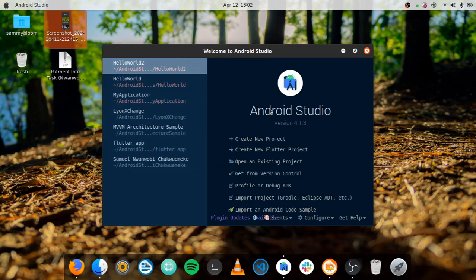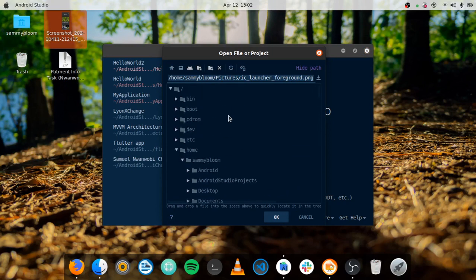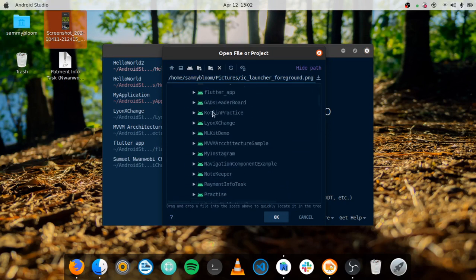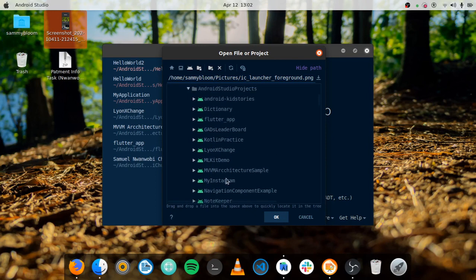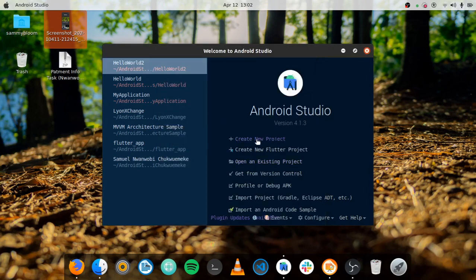So we just go straight. You have create new project, create new Flutter project, and open an existing project. If I click here, it takes me to Android Studio projects, and I see all my projects that are in my local machine, that's in my computer. But that's not what I'm going to be doing.